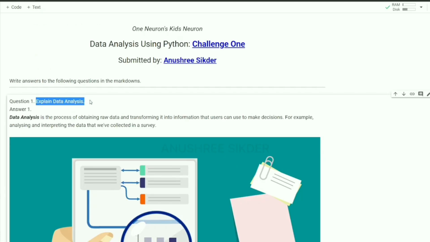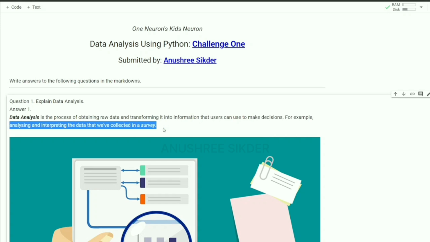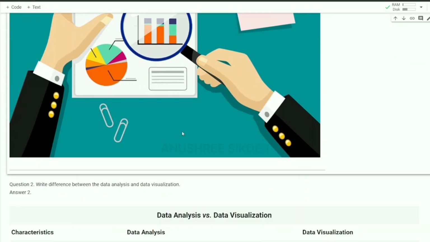So our first question is explain data analysis. Data analysis is a process of obtaining raw data like images, text, videos, audio clips, etc. and then transforming or converting this raw data with the help of various kinds of systems that are available into a readable type of information, so that from this readable information the user or maybe a group of people can use to make their own decisions or opinions. For example, analyzing and interpreting the data that we have collected in a survey.